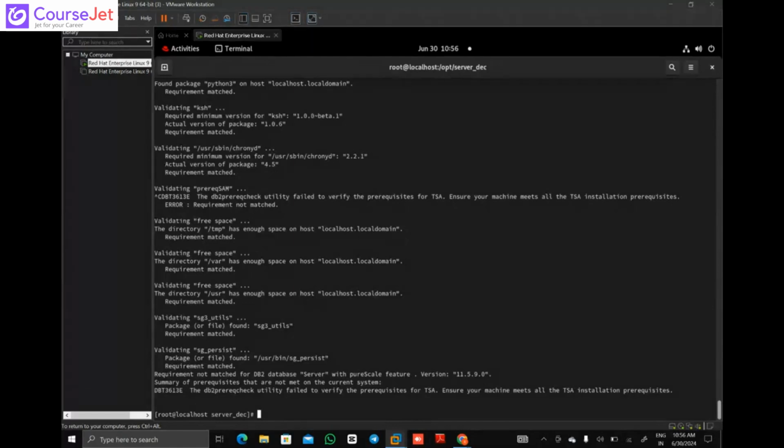Also, failed to verify prerequisite for TSA. What is TSA? TSA is Tivoli System Automation. That is a clustering feature that we have in DB2.